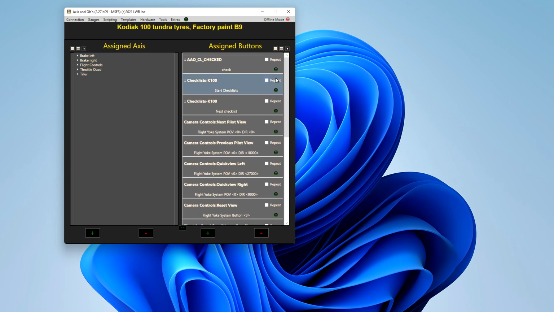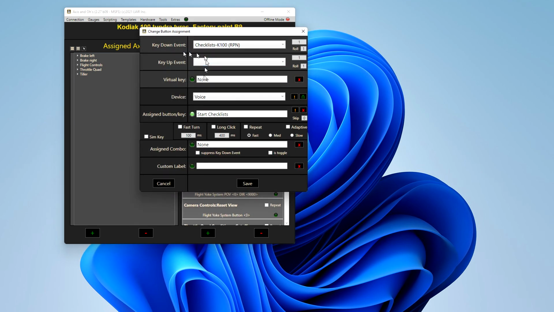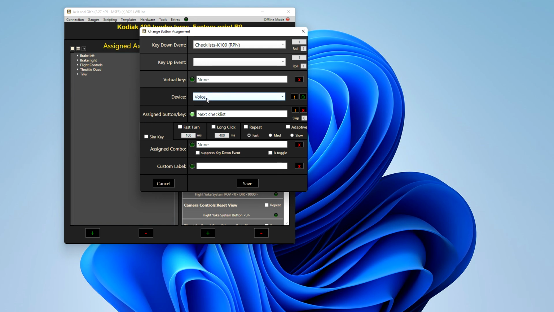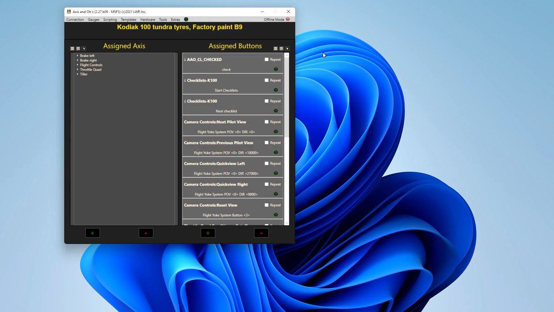Now, both of these commands, start checklist, which is a voice device, and the button is start checklist, and next checklist, also a voice device, next checklist. Both of these commands will simply run that K100 script that we created within the script editor that we showed how we created a moment ago.